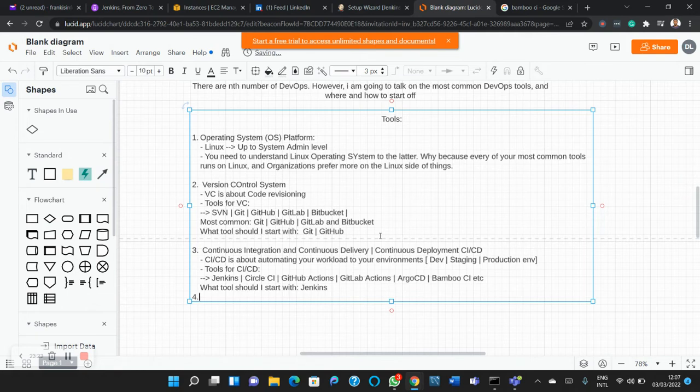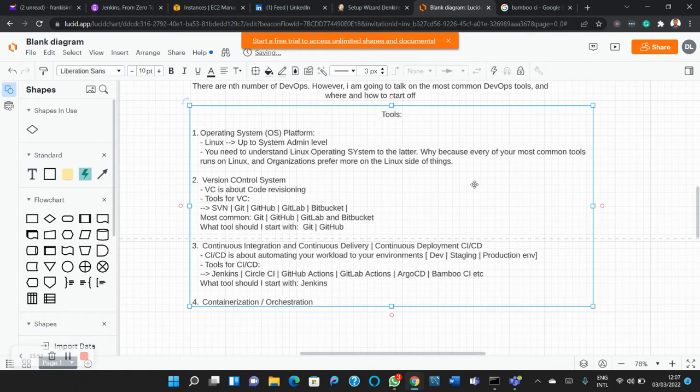Okay. Then the fourth tool category on our list is containerization. Okay, let me keep it simple. Should I add orchestration? Orchestration. All right. So everything today is now running around containers. All of our architecture is now running around containers.